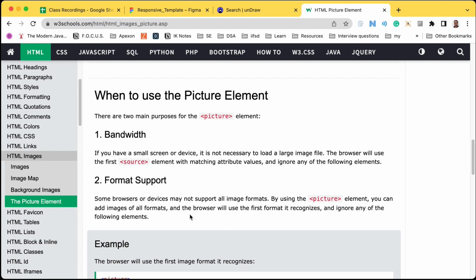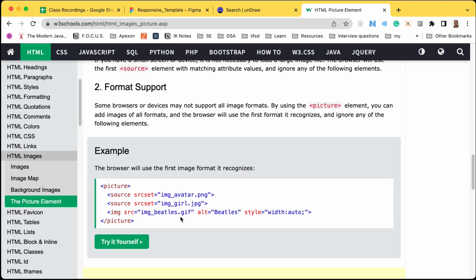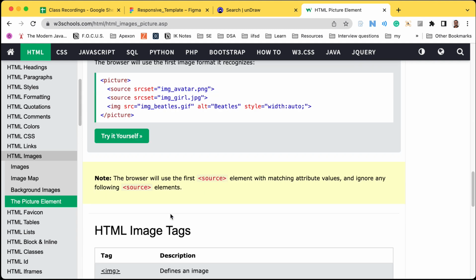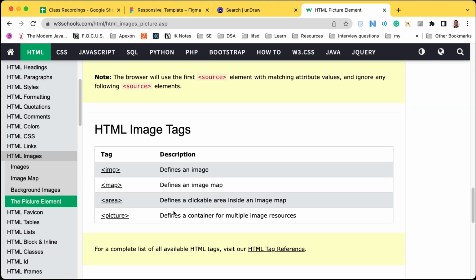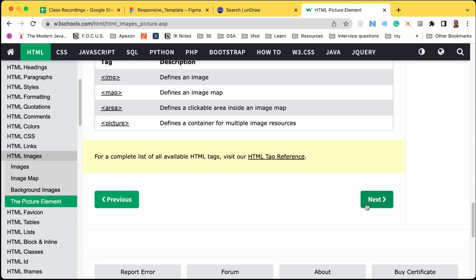And format support, some browsers or devices may not support all image formats. By using picture element, you can add images of all formats. And the browser will use the first format that it recognizes and ignore any of the following, right? So for example, you can have the same image in PNG, JPEG and GIF, and the very first one that the browser recognizes, that will be used. So this was about picture element.